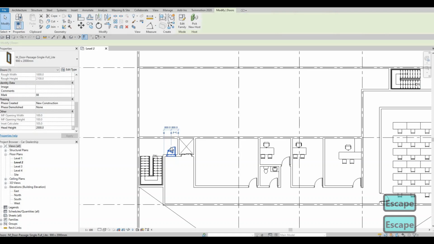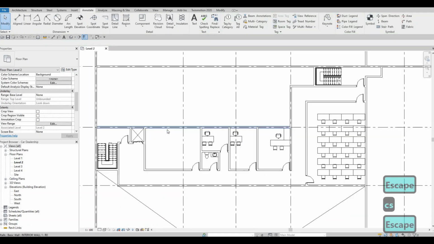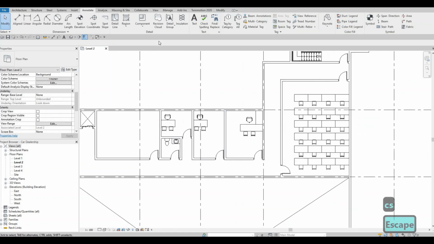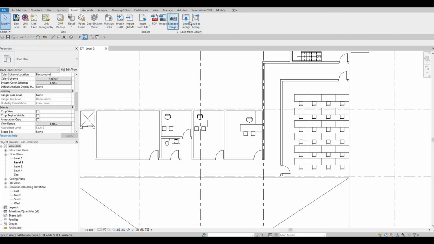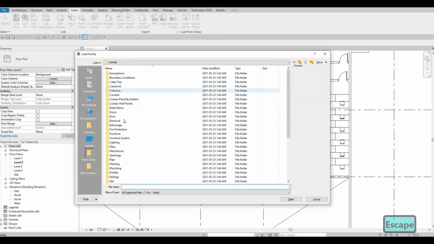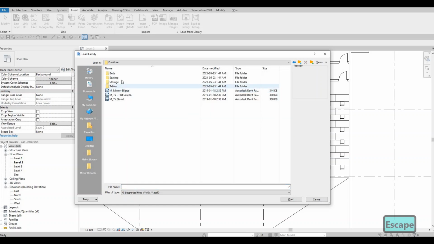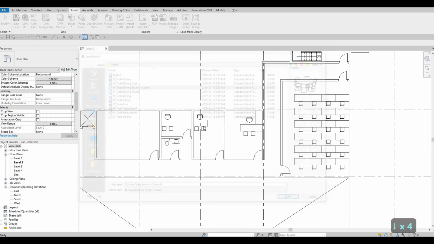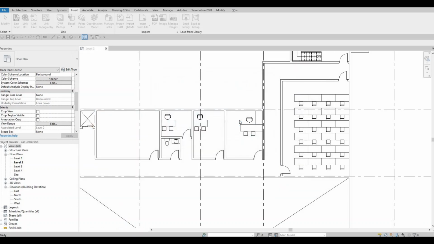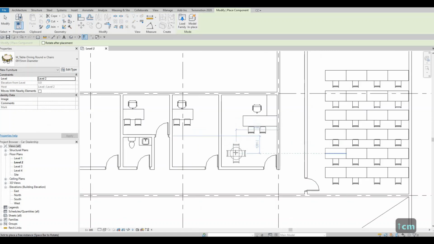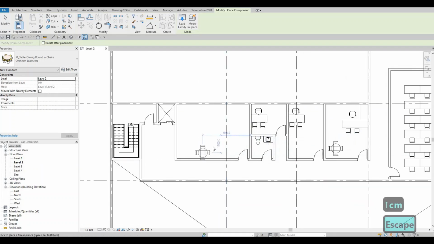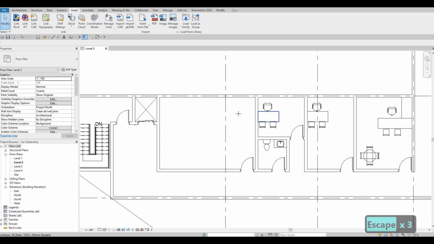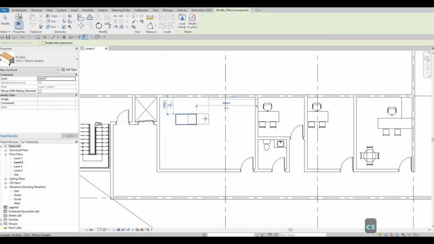And then let's not forget that we have more space right here. So I'm gonna go to insert, load family, and then we have more furniture right here, and then we could put tables, and then let's add in a circular. So here we could add this, override CM, and then we could add it right there. And then here we could add back and forth.